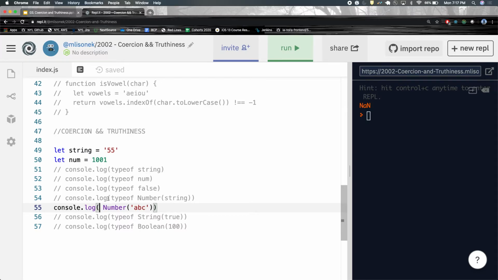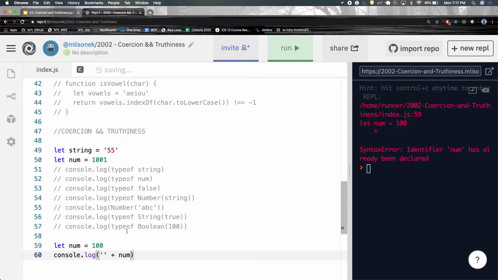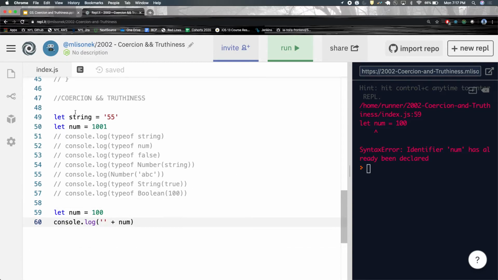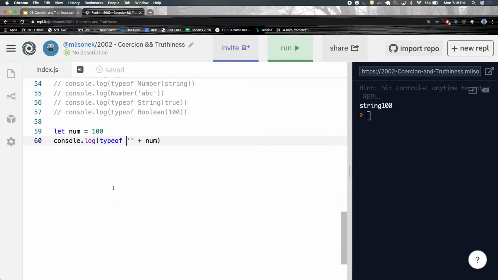But you can coerce anything into a string. Strings are easy, okay? Everything gets coerced into a string. Everything can also be coerced into a Boolean, okay? We'll go over that in a little bit. But I just wanted to also show you quickly shorthand to coercing these things, okay? So let's say I have let num equal 100. And then I console.log empty string plus num. I get 100, right? But the type is actually a string.